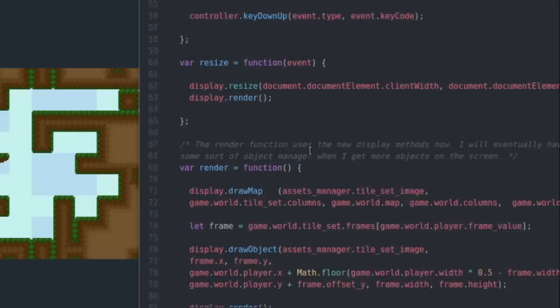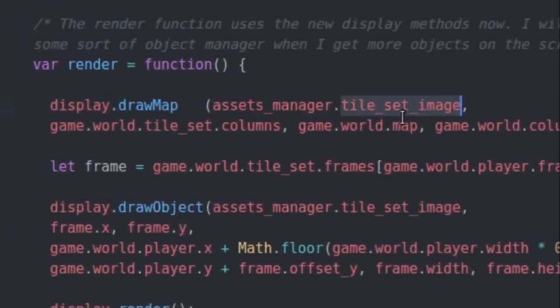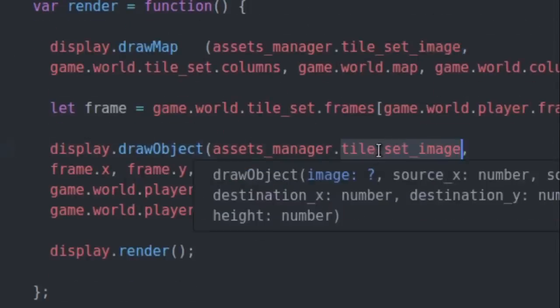Don't worry about it too much. You could write your own code. You don't need an assets manager. All you need is to load up the tile sheet image to use it for drawing from that tile sheet image. So here we go.